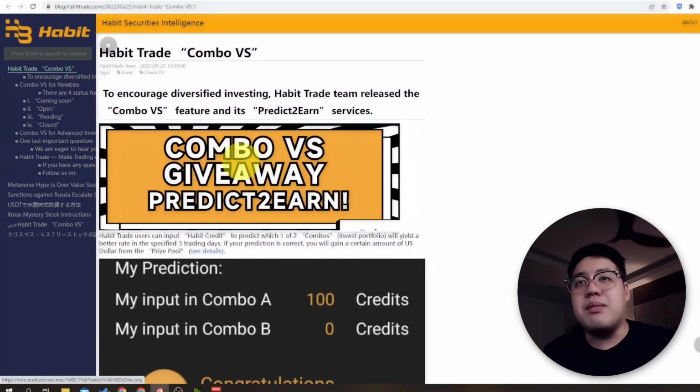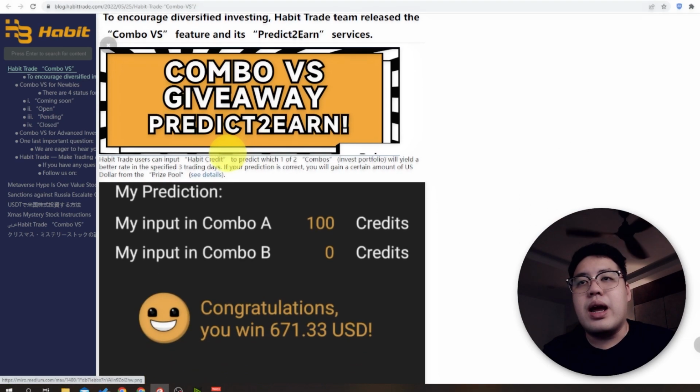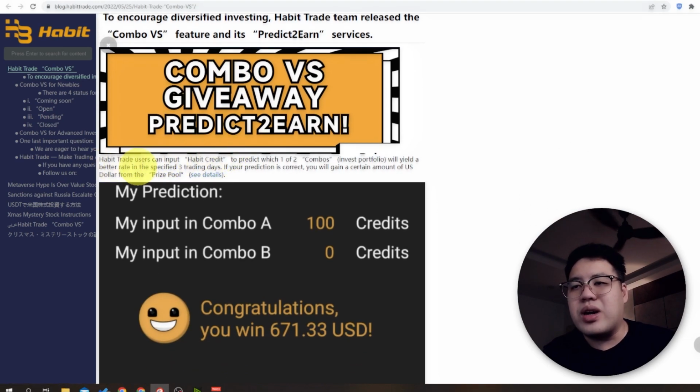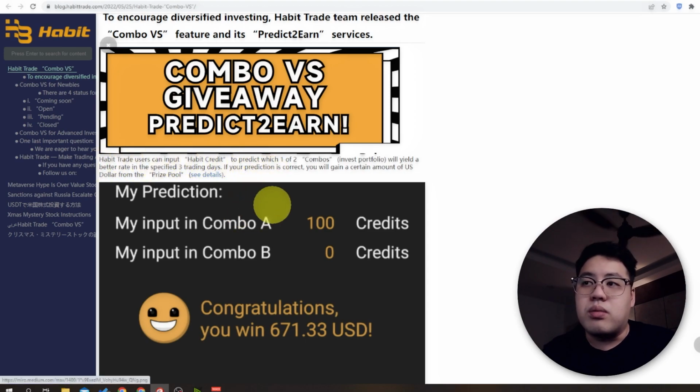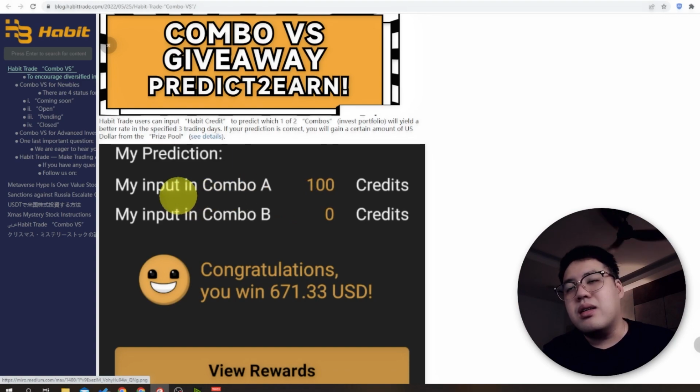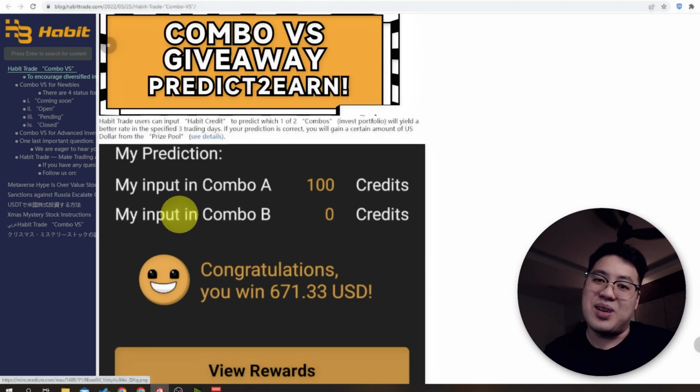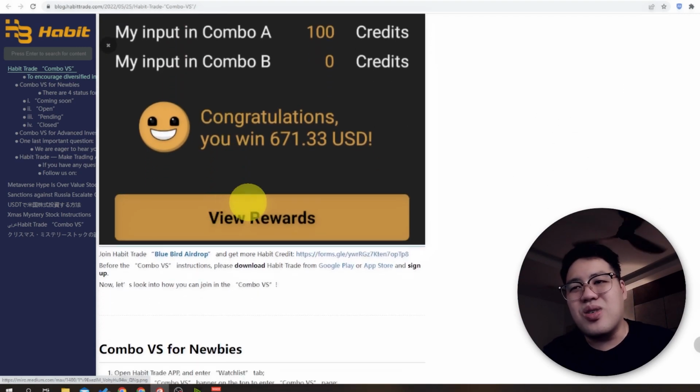This is a sample of how it works, whereby you just predict one or the other. Habit users can input Habit credits to predict one of two combos. For example, you can predict whether Manchester United or Arsenal is going to win this match. Get what I mean? It's very simple. Just go all the way down.